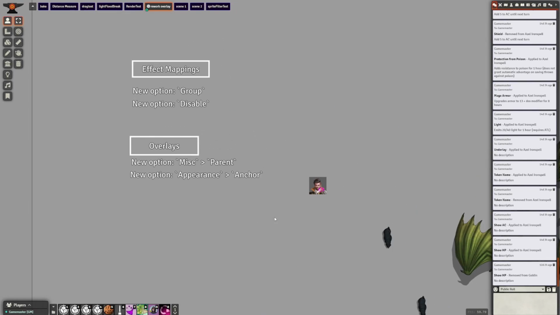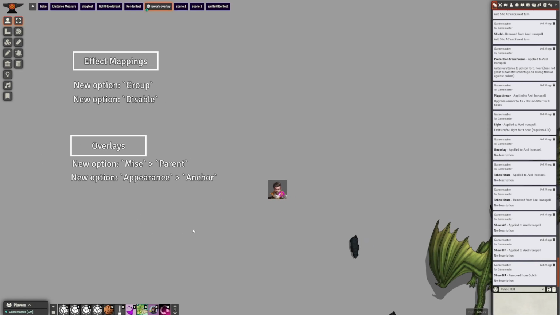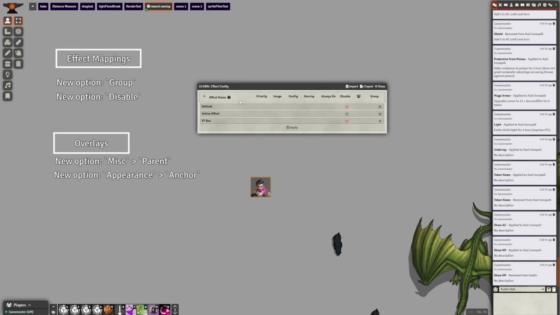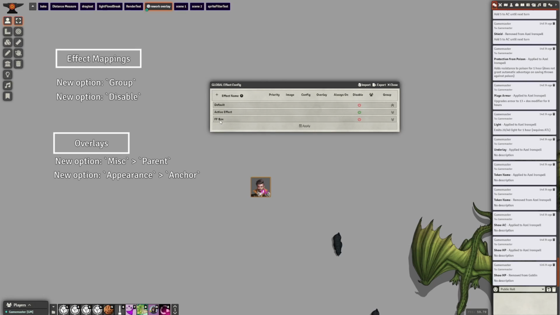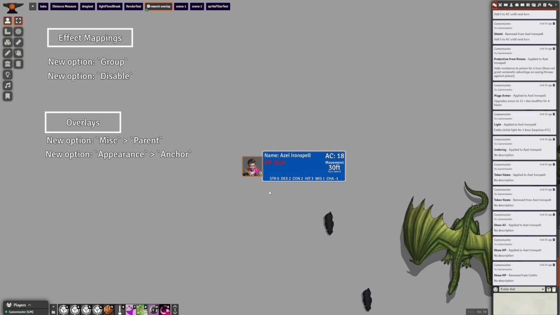Okay, moving on to the overlay options. I'll begin by showing you what it now enables you to do, and then I'll explain how these settings actually work. If we go to the global configurations and enable the FFBox grouping, apply, you'll see that when we hover over the token or control it, this neat little blue status menu will show up to the right of the token.